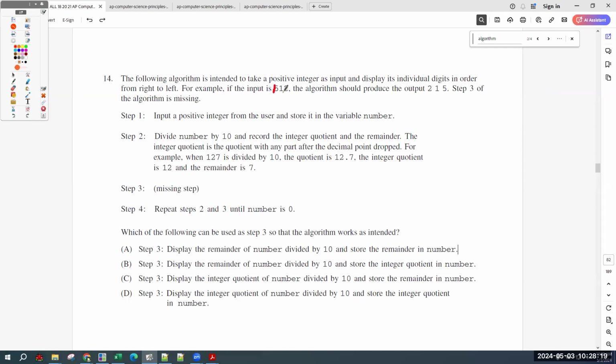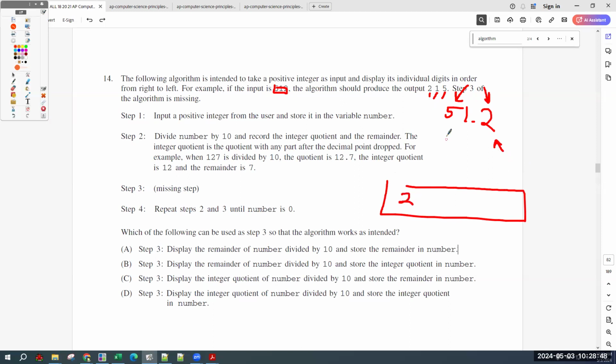If our number is 512, the first thing we do is divide by 10, which will give us 51.2. Okay, the integer quotient is 51. The remainder is 2. So in order to output this, the first thing we need to do is output the remainder. This will be our output here. Output the remainder and only keep the quotient, the integer quotient.